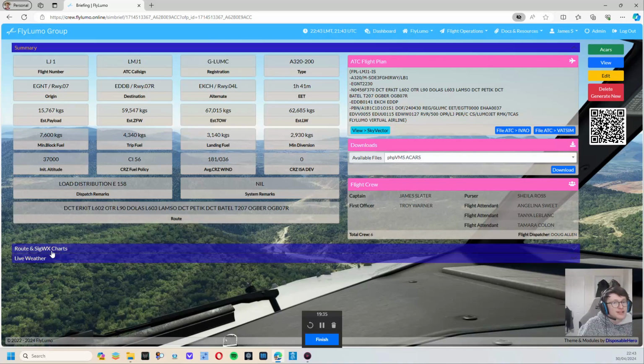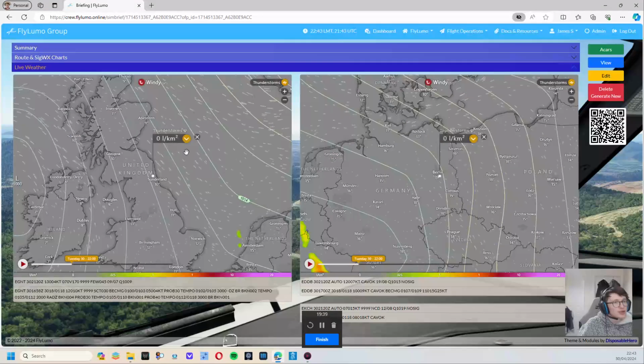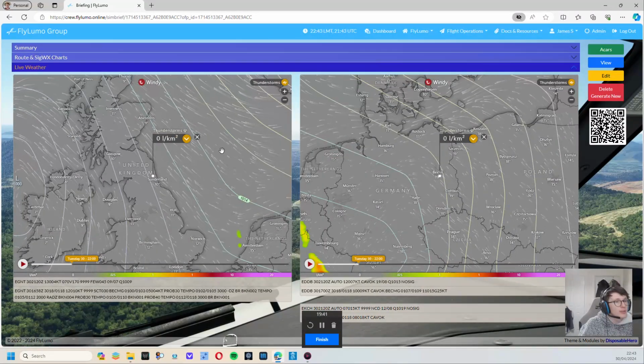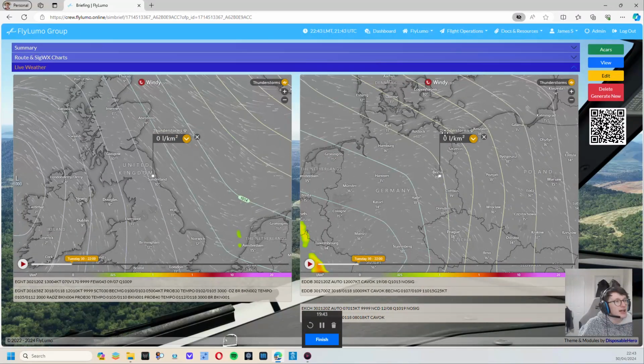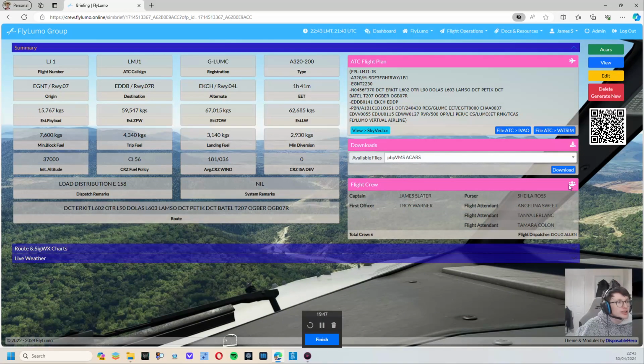If you click route and SIGWX chart, you've then got all of these charts. And live weather at the bottom shows you the live weather for both airports, for Newcastle and for Berlin, for the flights that I'm doing. So that's all the information there. If you're going to fly online, you can file using Aveo and VATSIM using the blue buttons here.